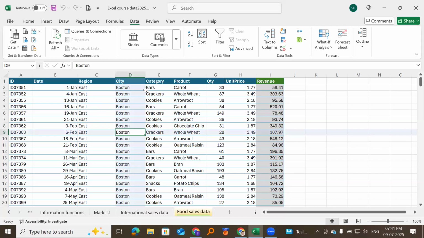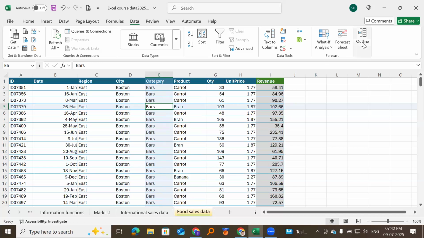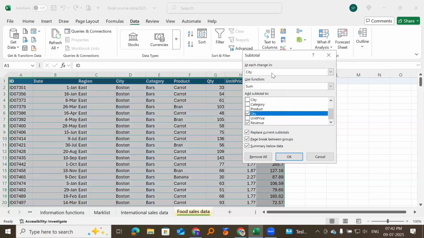So you wanted to go ahead with city-wise. You first sort it out. First step is always sorting. Suppose you wanted to do category-wise subtotals, you go ahead and sort it first. Then you go ahead subtotaling it at each change in. Now your concern is the category, so select category. Sum is the function that you're going to use.